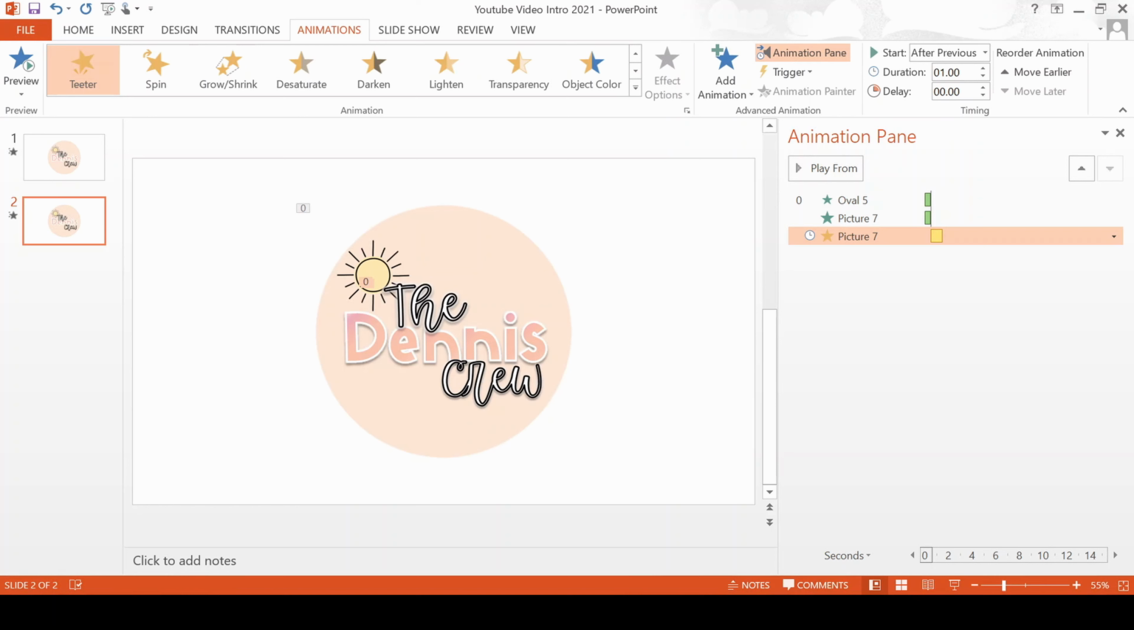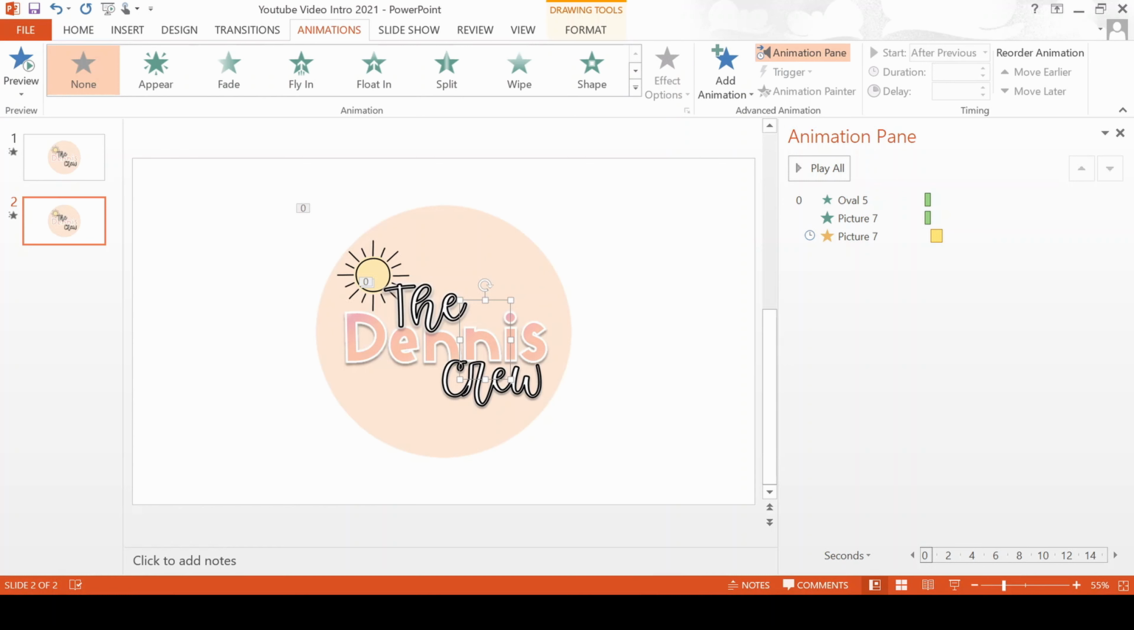Now we're gonna move into the word Dennis. So to do that, I'm gonna start randomly choosing some letters, and you're gonna want to change the duration as well as the delay. This is a really important time where you can just play around with all of the duration and delay to decide what you like best.